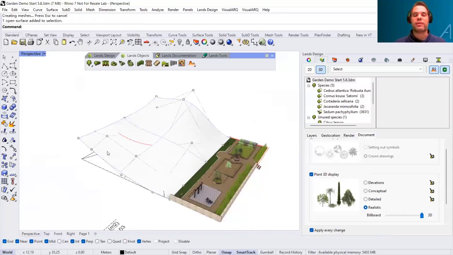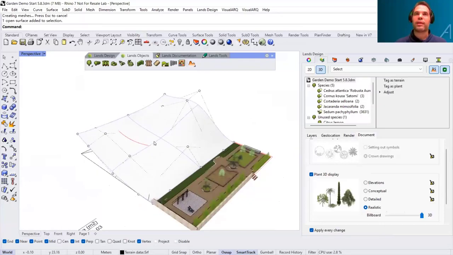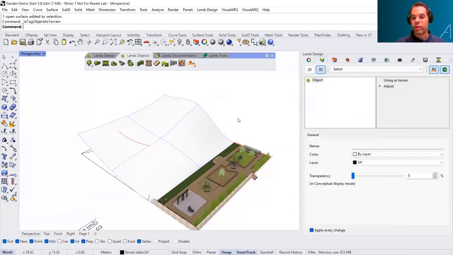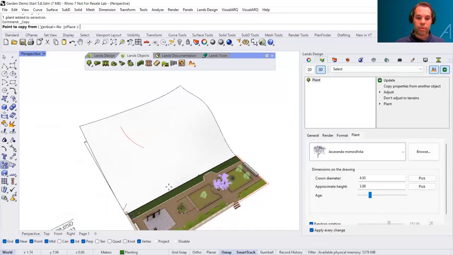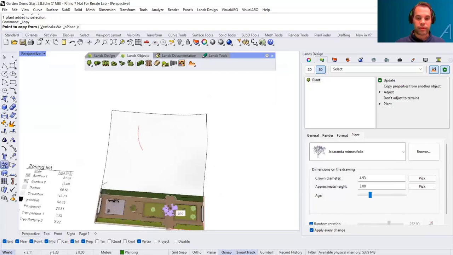But imagine that we want this to be the live terrain. Basically, we want all the plants that we model on top of it to be projected on top of it. So there is a way to do this, basically tagging this object as a terrain. And we can do that when we select it from the edit panel with this option that is tag as terrain. When we do so, any plant that we place within the boundary of this terrain will be projected on top of it.